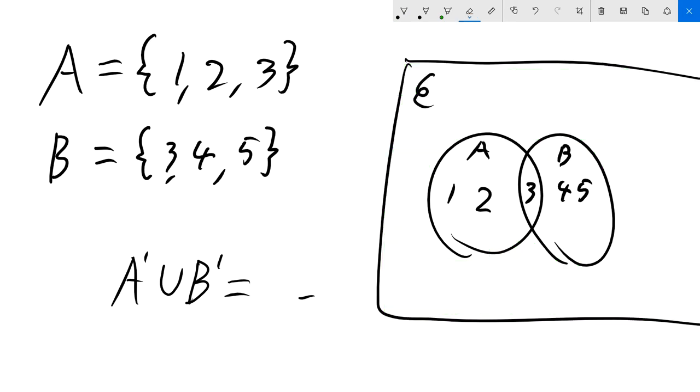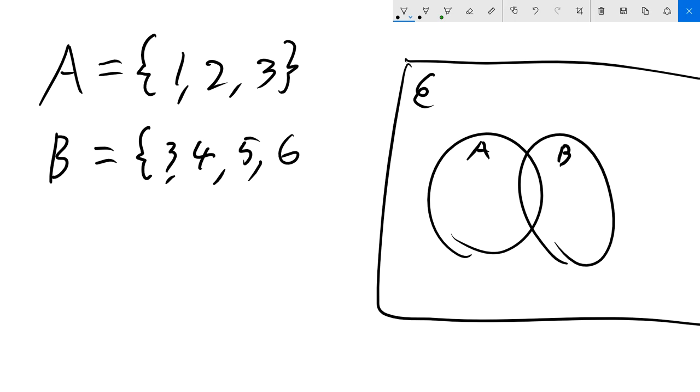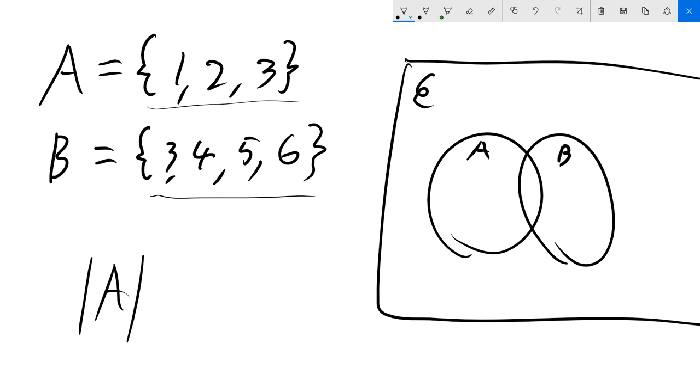Okay, let's move on. Let's change this set to include a 6 now. What if I want to be able to count how many items or elements, as they're called, are in any given set? I write the set name, and then I put two lines next to it, and that's just asking how many things are there? How many elements? So in set A, there are 3 elements, so this is 3.